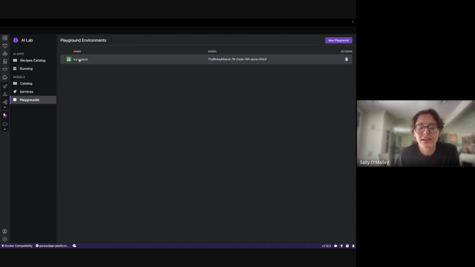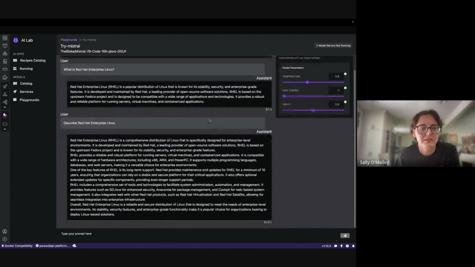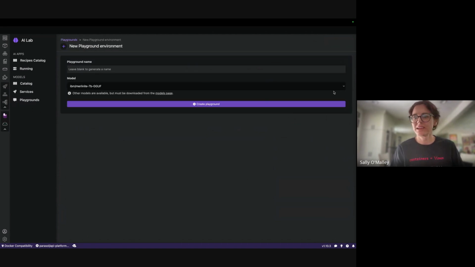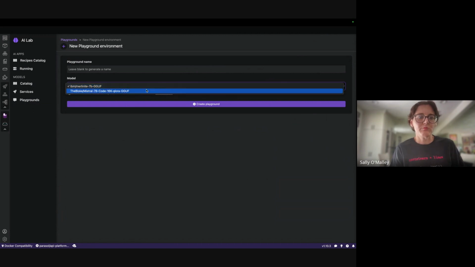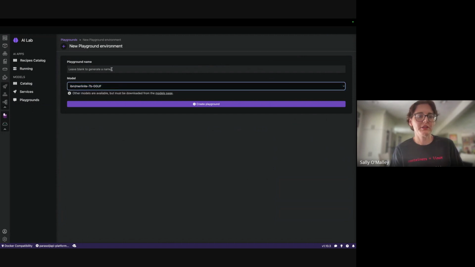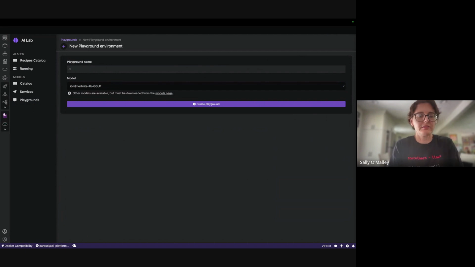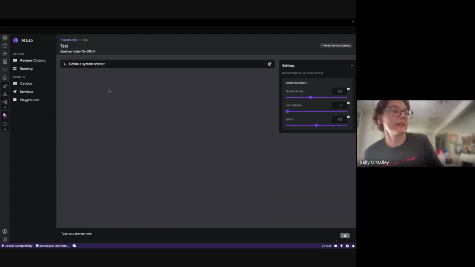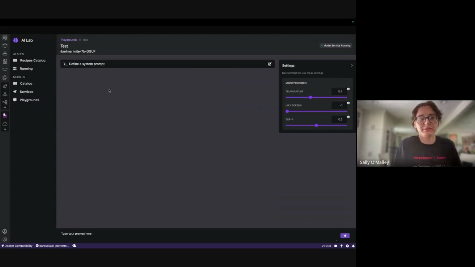Is this already running? I hope so. Let's see. I'll start a new one. So I'm going to hit new playground here. And you can see I can choose any model. I believe this one is already downloaded, so I'm going to use this one. Let's just call it test. Create the playground. What's happening is a pod is spinning up in the background with that model, which is a big blob of data, probably 4 or 5 gig, and a model server.